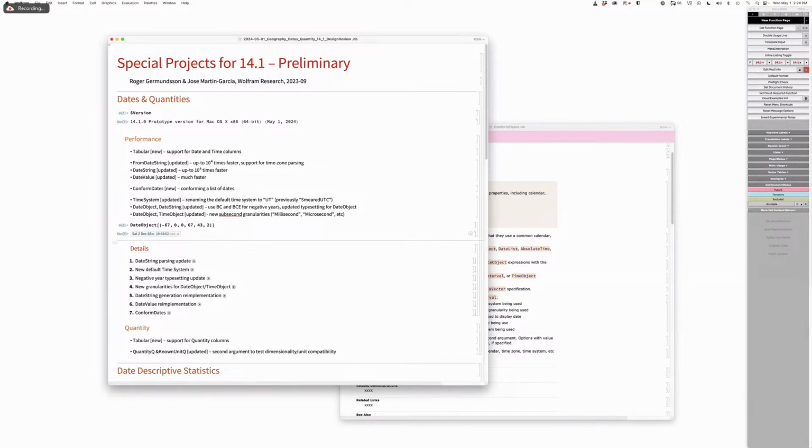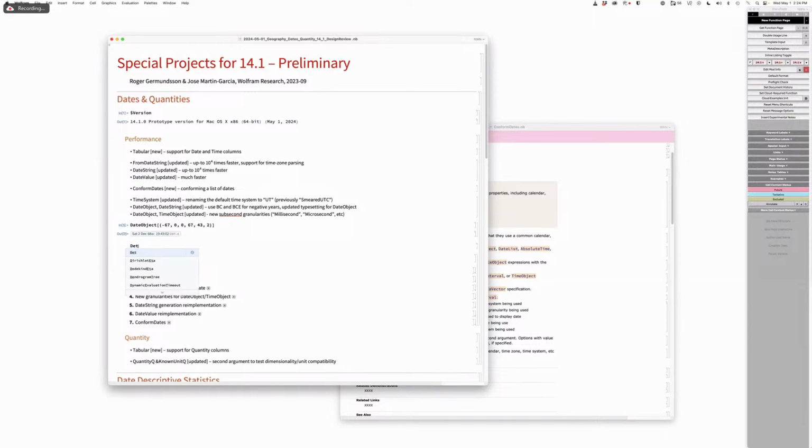So if you do date string of that, you'll get... For date strings, we want to keep things ASCII as much as possible. Oh, actually, that's wrong. That's a bug in the prototype version. So if you do date string of that input instead of the date object itself.